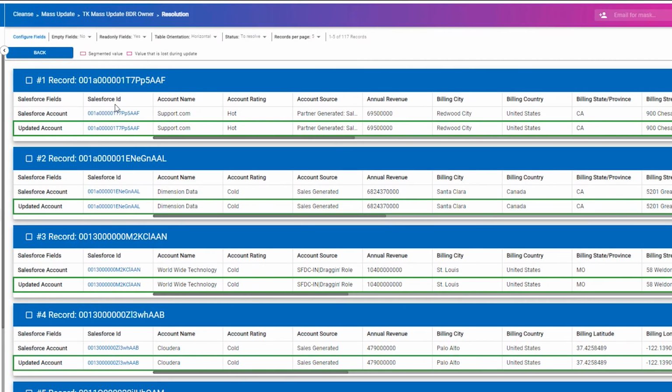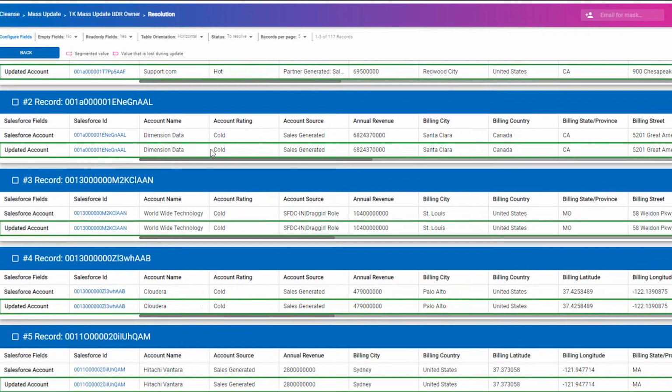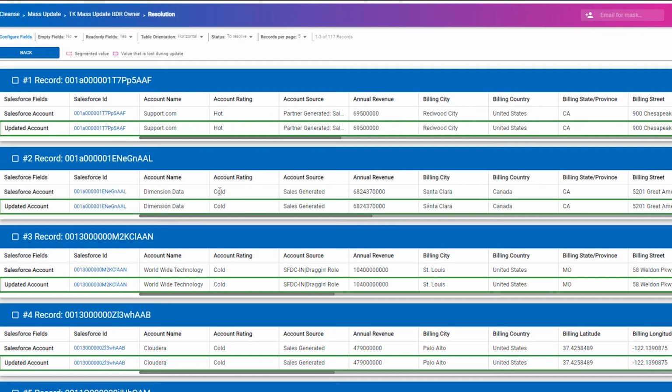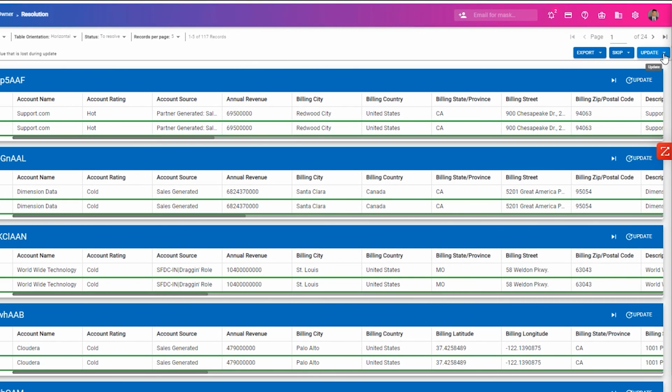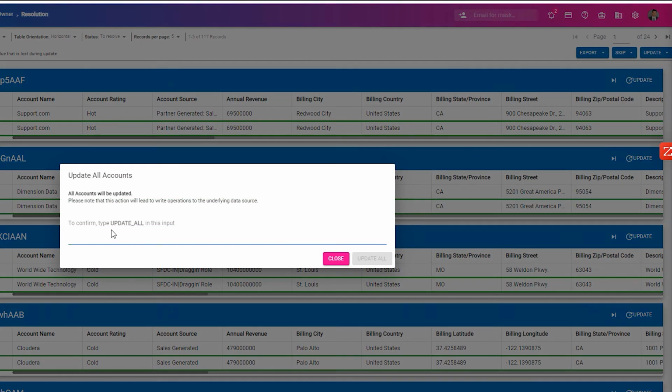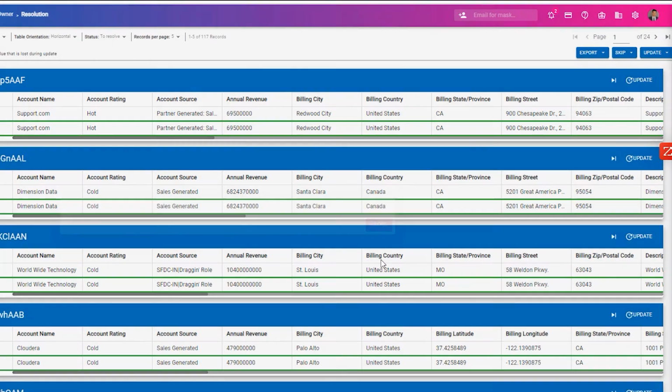And now it's ready to review. So I can see all those records now. I don't even have to look at them because I already told the system exactly what to do. I want to take one BDR owner and change it to another across 117 accounts. And I want to do that in a click of a button. So I'm going to click update all. And we're going to click update all just to make sure nobody makes some big mistakes on those.